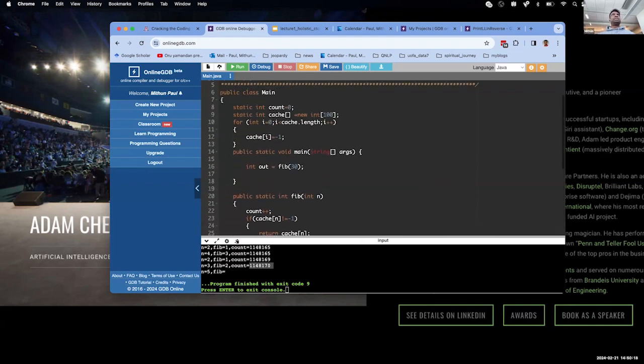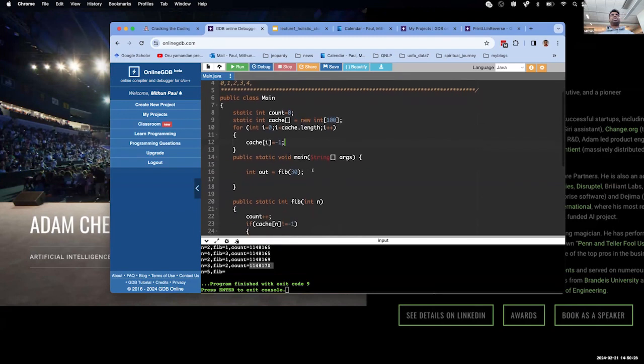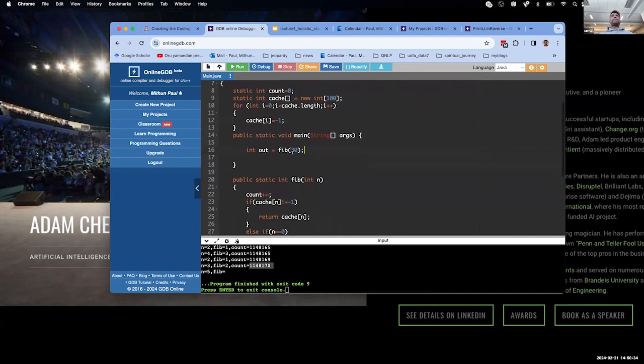Okay, let me read this out loud. Static int count is 0. Static int cache equal to new int of 100. For int i equal to 0, i less than cache.length, i plus plus, cache of i is equal to -1, filling it up with -1. Now we are calling the same thing. Int out is equal to fib of 30. Let's start simple. Fib of 4.